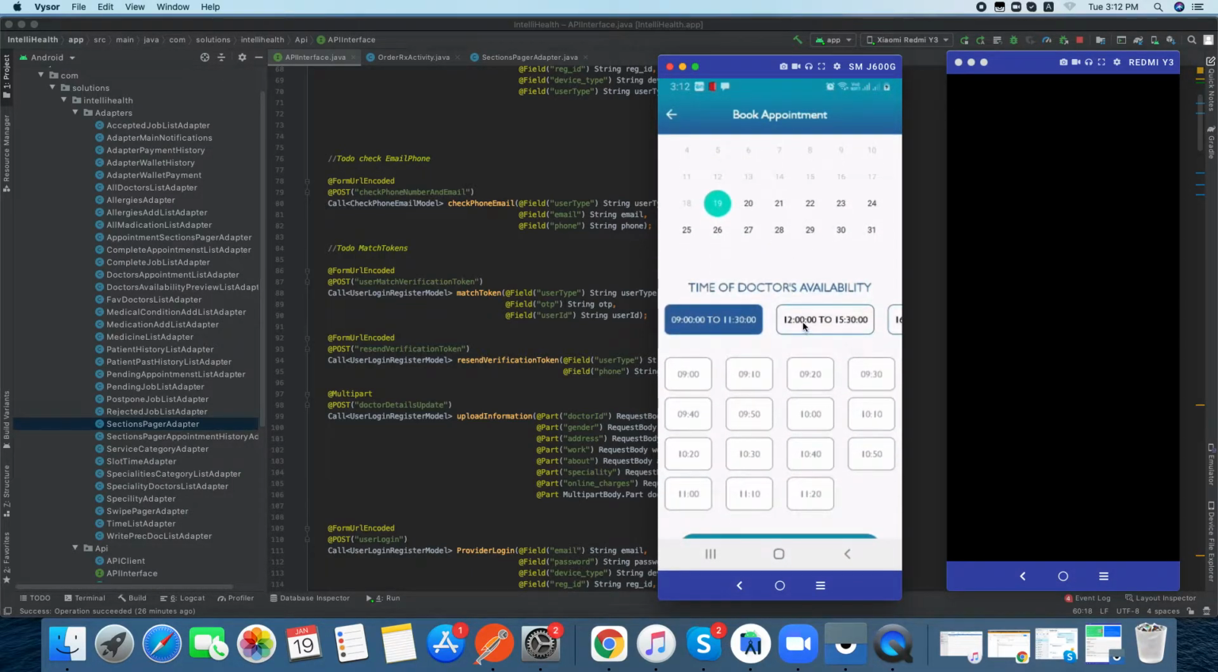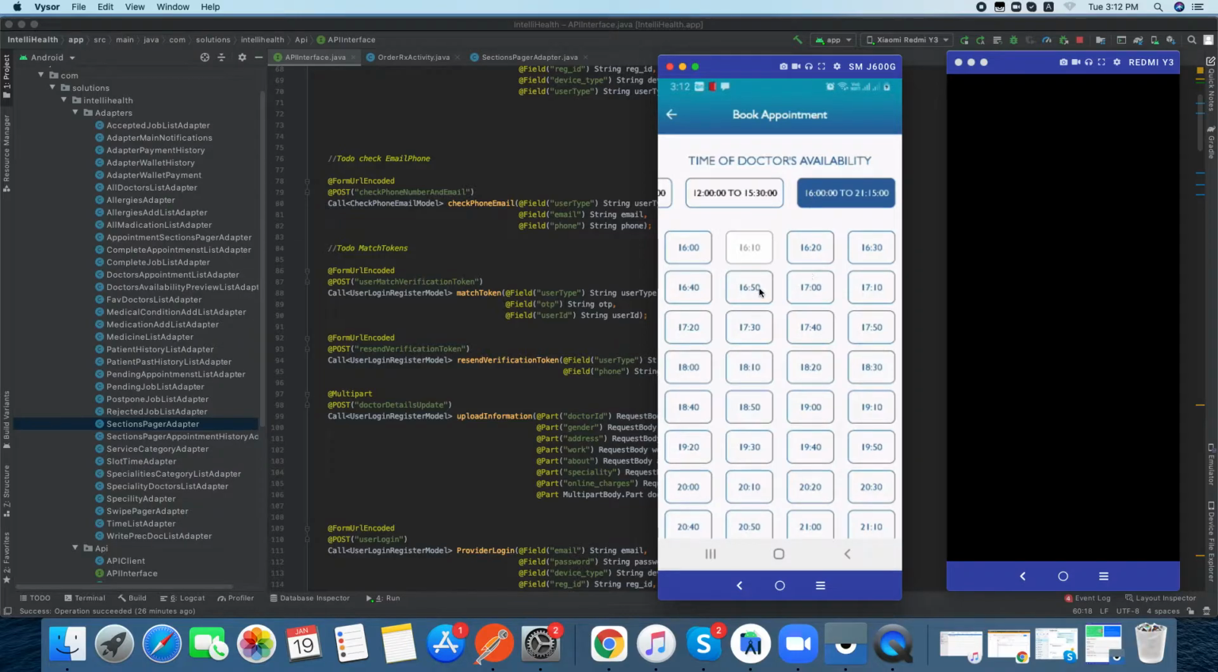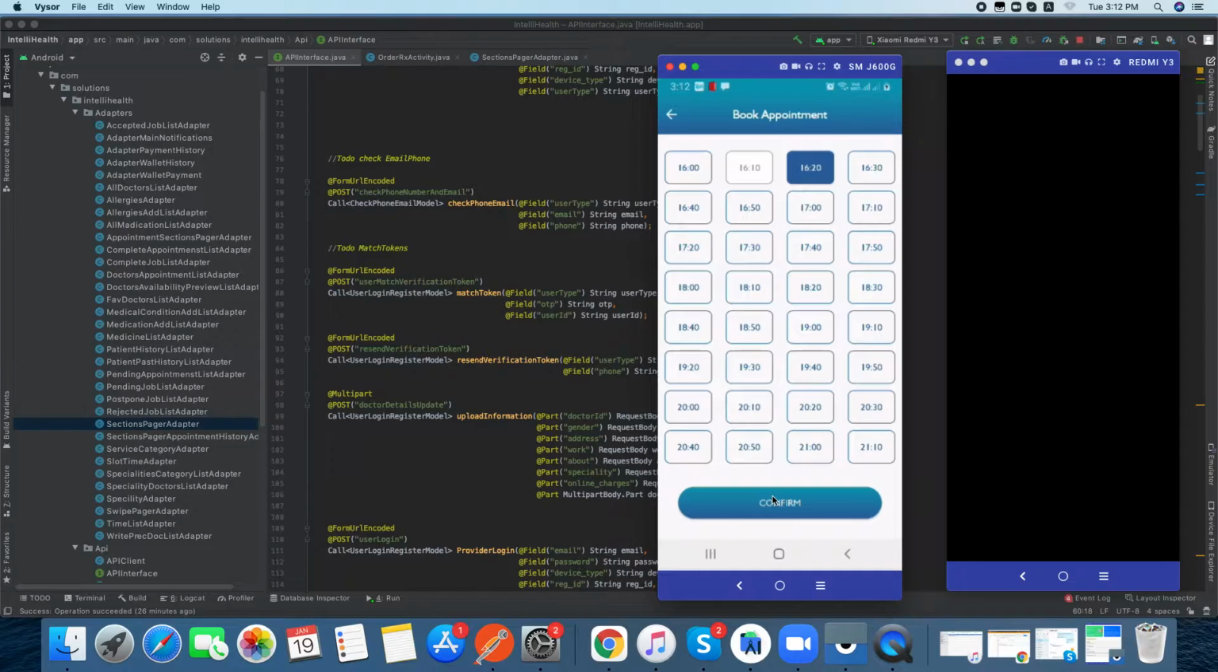This is the book appointment page. Here we book our time according to the doctor's availability. Now I book the time with the doctor and click on the confirm button.